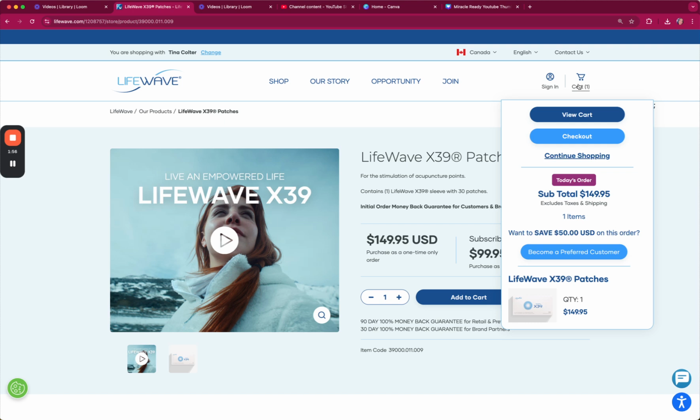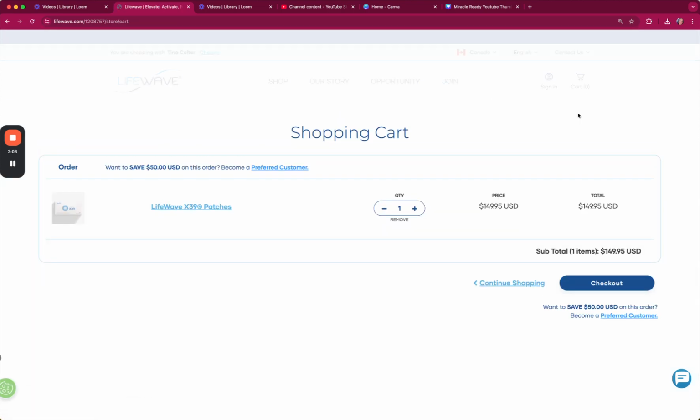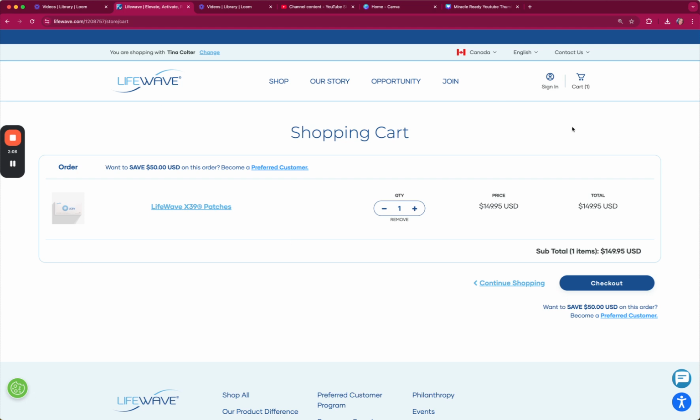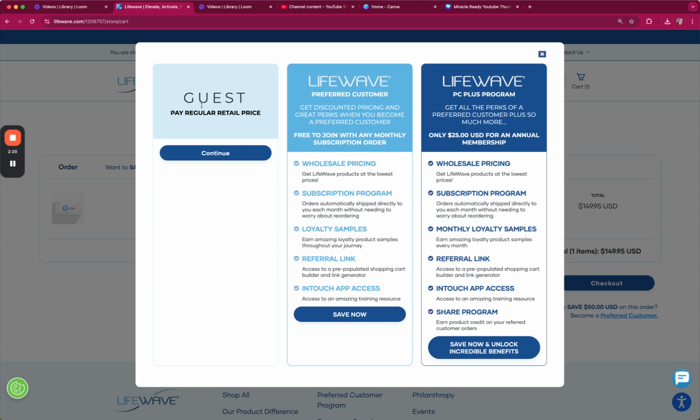As you go over there, a drop down comes. You can either go to checkout or view cart. For this example, let's go to view cart. This then brings us to the shopping cart area. Now here they can choose to subscribe and save. If they want $50 off, you can go into the preferred customer option: Guest, Preferred Customer, PC Plus program.